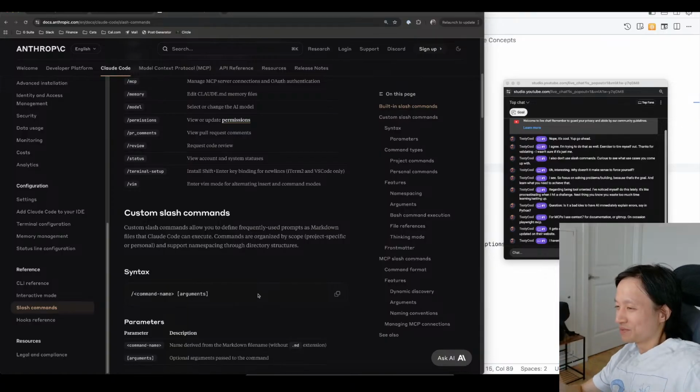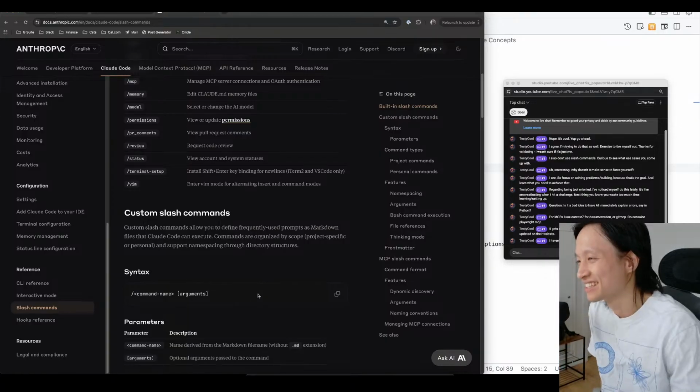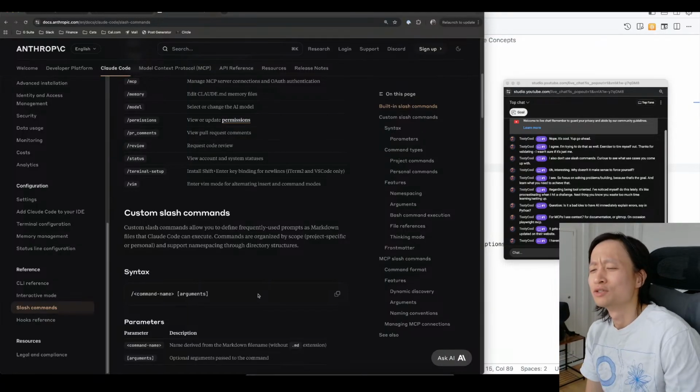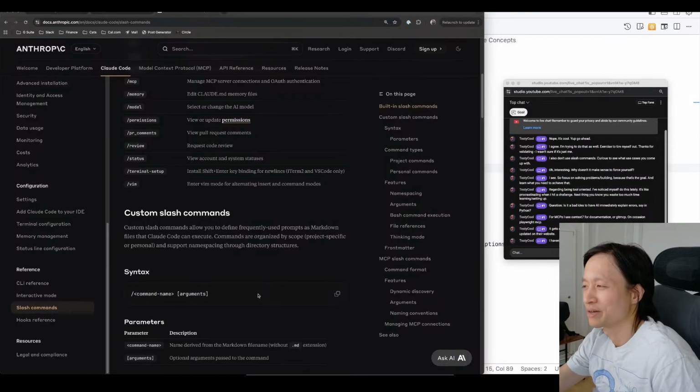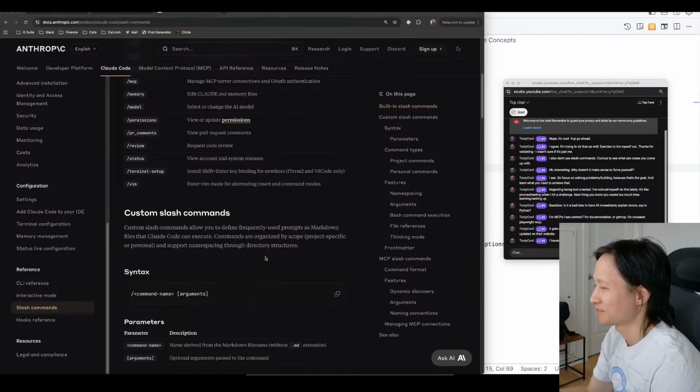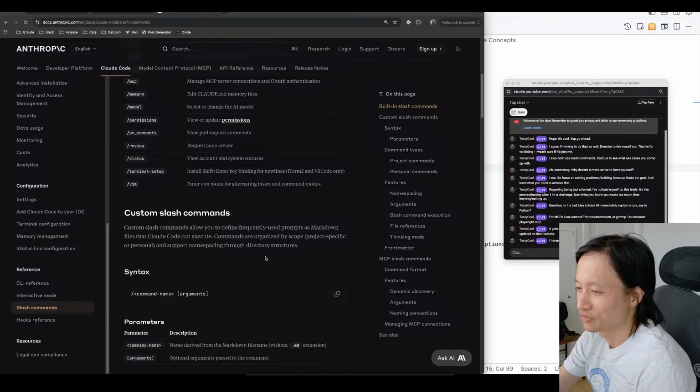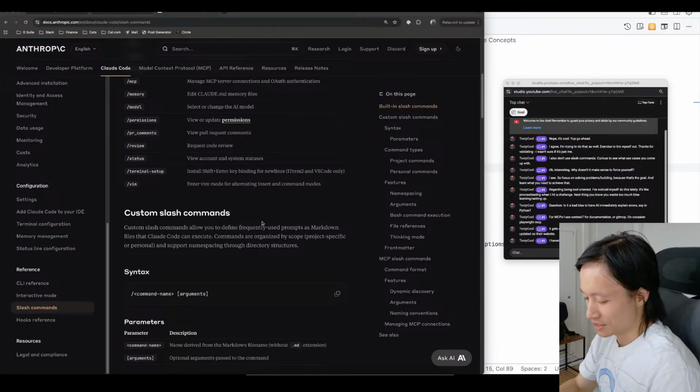So whoever told me to check out, who pressured me to check out custom slash commands, thank you. I probably need this in my life. And this has been a recurring theme in my life. I'll be refusing to do something for the longest time, and then once I do, I'm like, oh, I should probably have done this a long time ago.